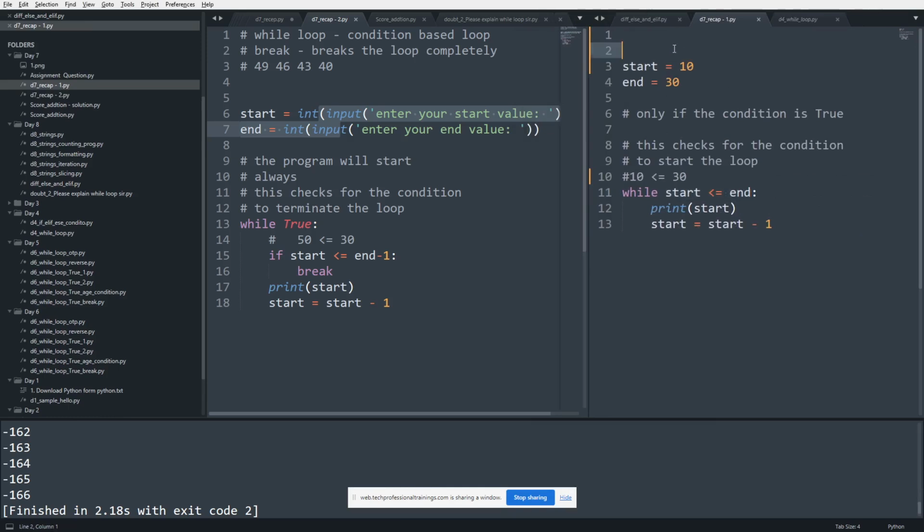In recap 1, I have shared that this methodology starts only if the condition is true. This is to check the condition to start the loop. This methodology is start less than or equal to end. If you have while true like this, it will always start the program. It won't even check any condition or wait for it.